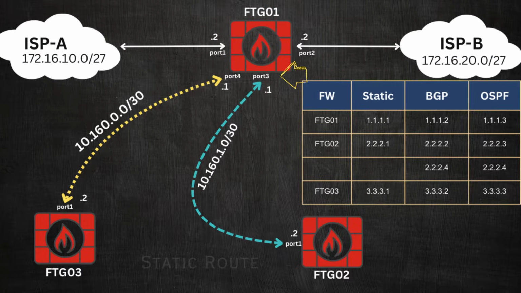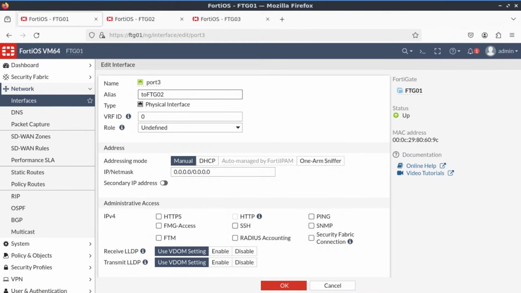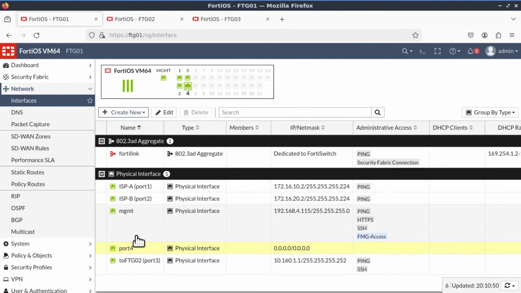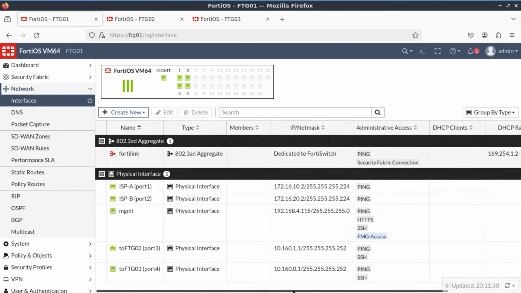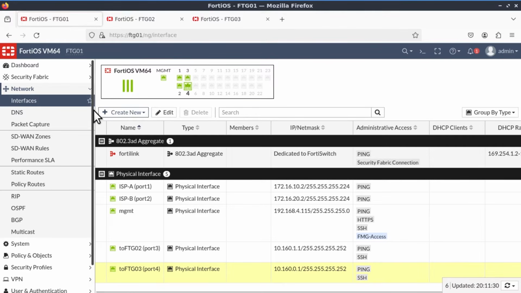Port 3 connects us to Fortigate 2, so I'm just going to label this to Fortigate 02. And the IP address for the segment is 10.160.1, and Fortigate 1 is .1/30. And for this interface, and actually both port 3 and 4, I'm going to allow SSH and ping. Let's do the same thing on port 4. I'll name this to Fortigate 3. Our interfaces are configured. Now it's time for verifications. This looks good. So I suppose the next thing is to create our static routes.